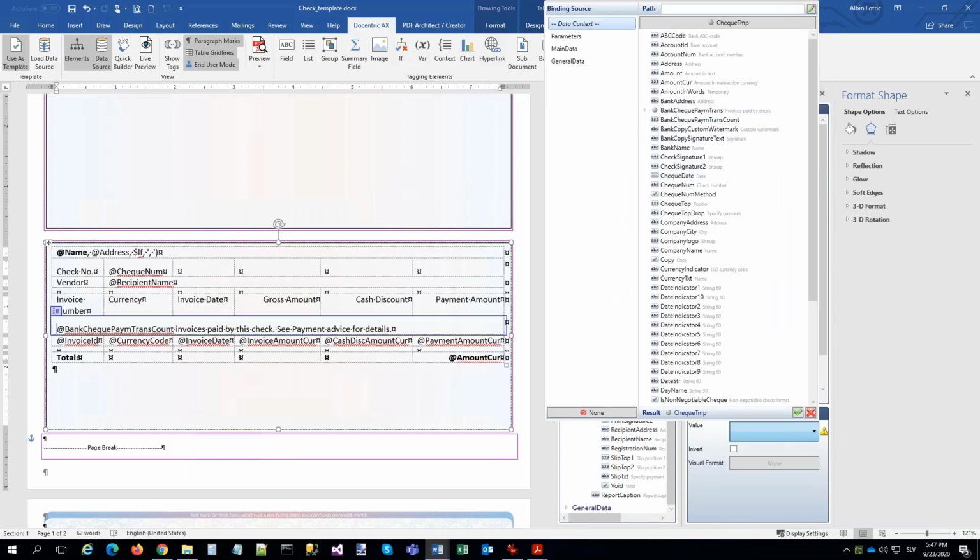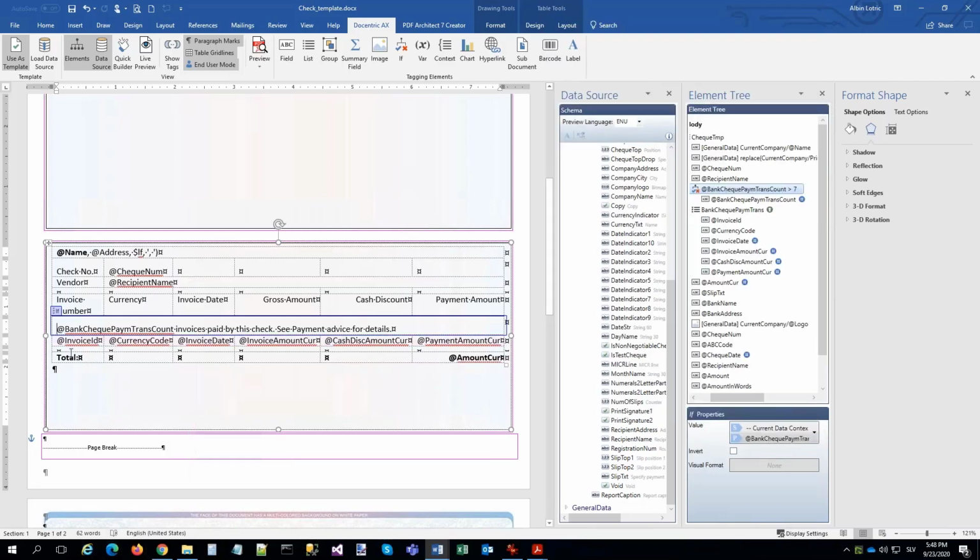The expression will return either true or false. If it returns true, the content will be displayed. If it returns false, it will be hidden. So the criteria here is if this count is more than 7, in that case, show the line. And in the same fashion, sorry, I have to select this row now.